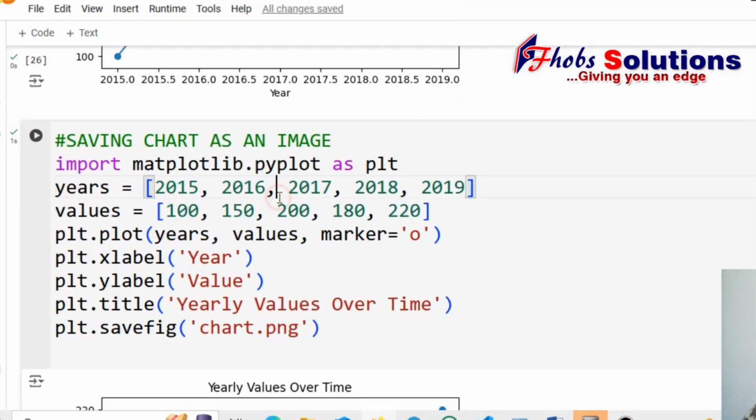Like I said earlier, from your plots, you might want to put them in your dashboard to show to people, using your PowerPoint or any tool you want to use, like Microsoft Word. You want to save the chart. So to save a chart as an image, you use the code here, plt.savefig chart.png.